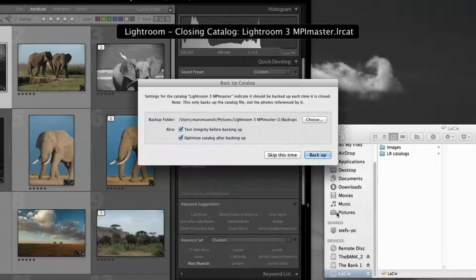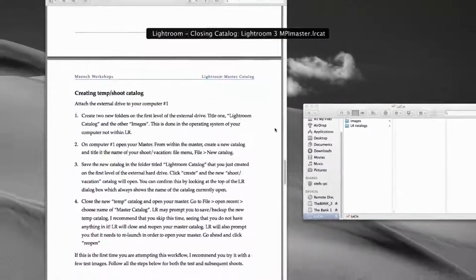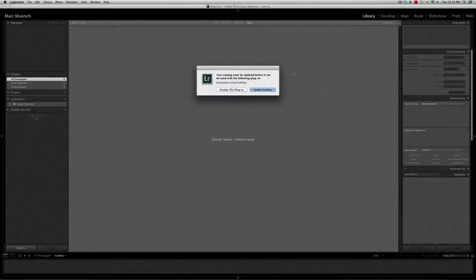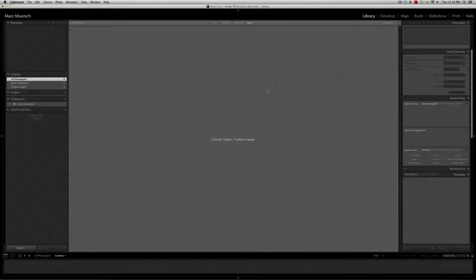This is where you're going to place this new catalog. Click Create, and this is where I'm not going to back up my master catalog right now. You can choose to do that if you want. And this is where it closes down the master catalog, and then it's going to relaunch Lightroom with the new empty or blank catalog. And in some cases, you might have to update that catalog. Now I have a new blank travel catalog called Temp.